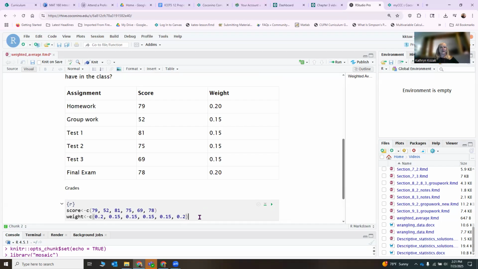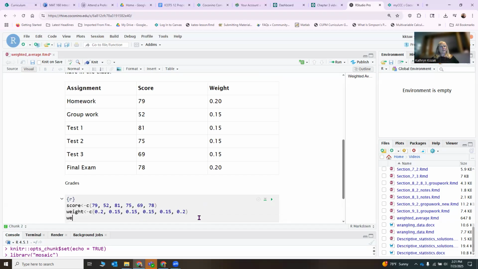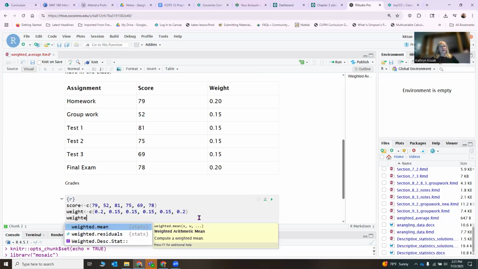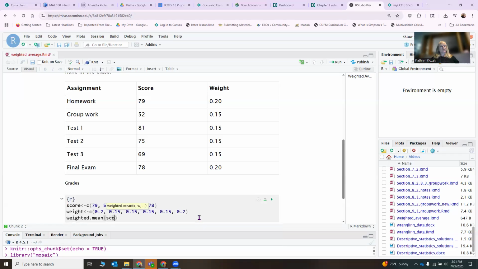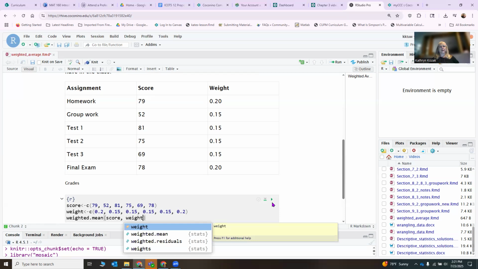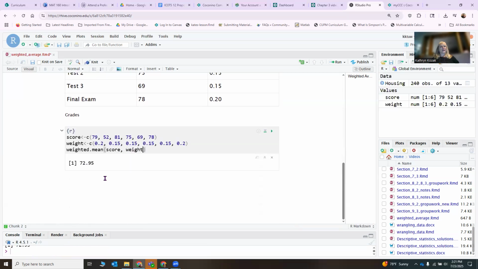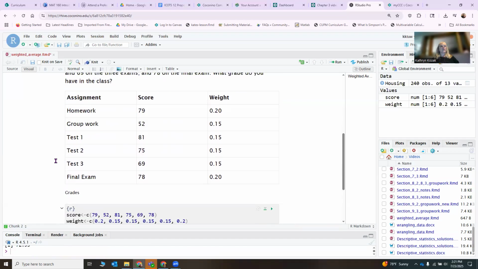And this is one reason to make the table, so you can make sure you get them all in the right order. Then we're going to do a weighted mean. So you just start typing weighted and it comes up. We're going to do a weighted mean of score and weight. So score comma weight, hit return, and there's your grade you have in the course. And that's it for doing weighted means.